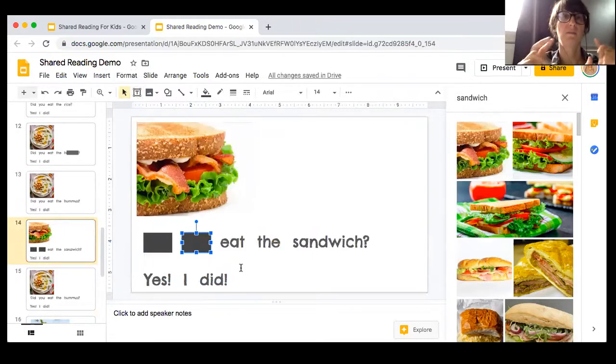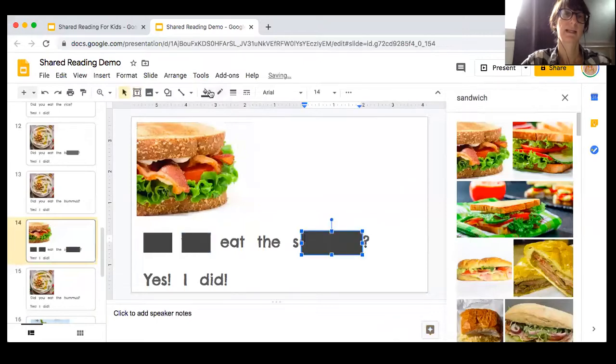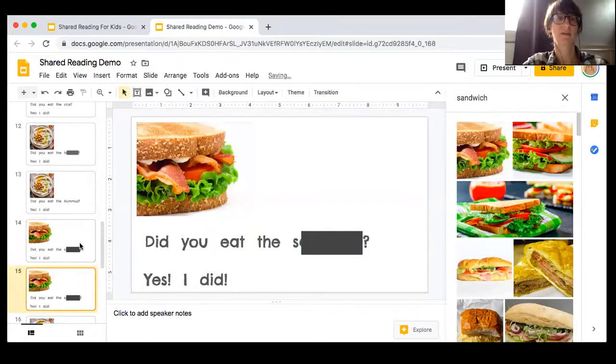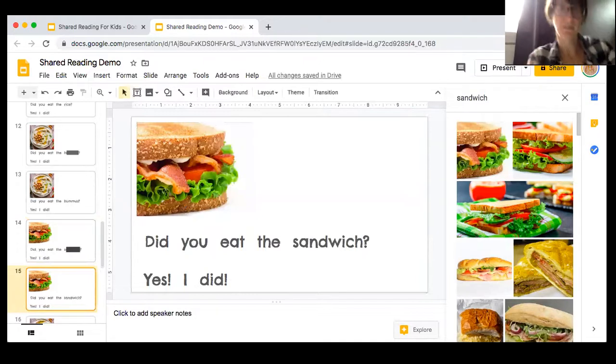In order to mask just part of the word, I just made the text box smaller. So I wanted them to see the S. There I go, right? So to take it off, you can just press delete and there it goes. If I wanted to, once I made it look like this, I hit Command C again, I hit Command V, it doubles it. I go to the second one and I take the text box away. So now it looks like this. Did you eat the, who knows? Yes, I did, right? So I'm just able to very quickly, very easily make a book that's multiple pages.